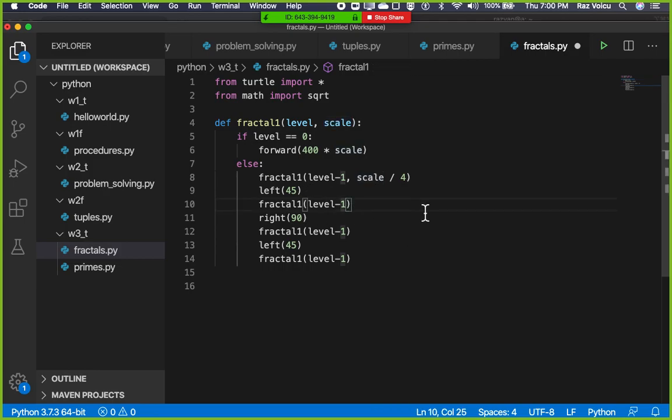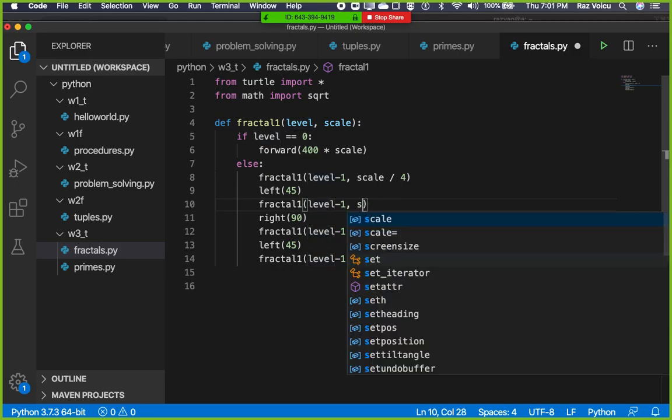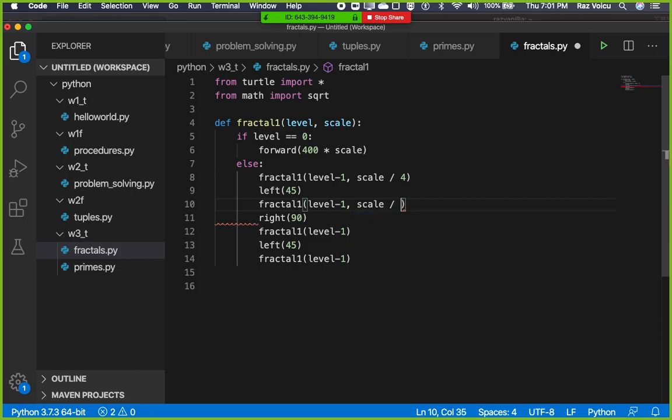Fractal 1 level, right? And everywhere, actually, we would have, so this is not scale divided by 4, but it's scale divided by 4 times square root of 2. Divided by 4 times SQRT2. Then same thing, divided by 4 times SQRT2. And divided by 4 times SQRT2.